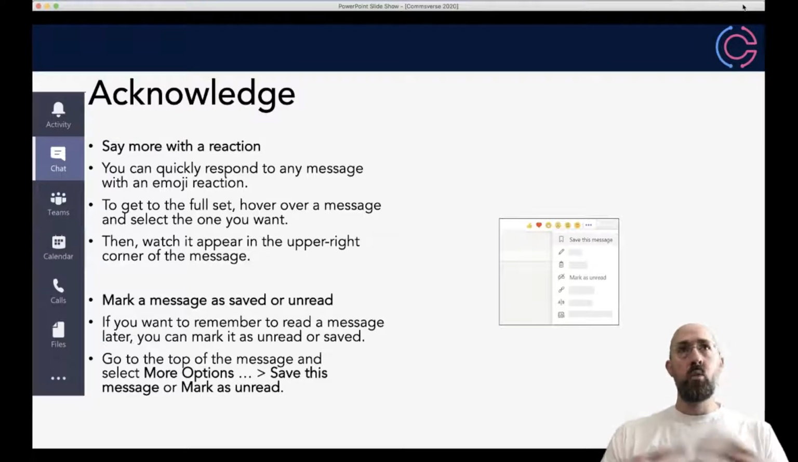Another thing that you really need to encourage your users to do is reactions. Reactions act as an acknowledgement, a receipt that I've seen this communication, and it gives users a way to pass that along without having to type out a reply. Acknowledgement happens in the top right-hand corner of the message. You can just hover your mouse cursor over there.